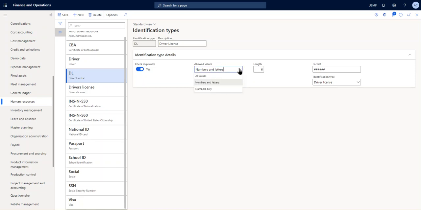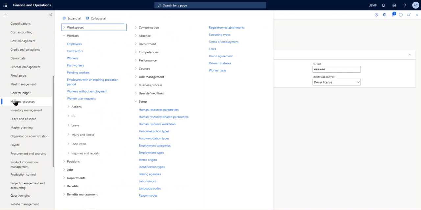And a very similar thing with numbers only. You keep the format as is, and now if you save it, and I were to use this driver's license against an employee, I can only enter numbers. If I were to add a letter or any other character, it will prompt me that I am not allowed to do so. So that is identification types, and of course you could use this in the parameters.